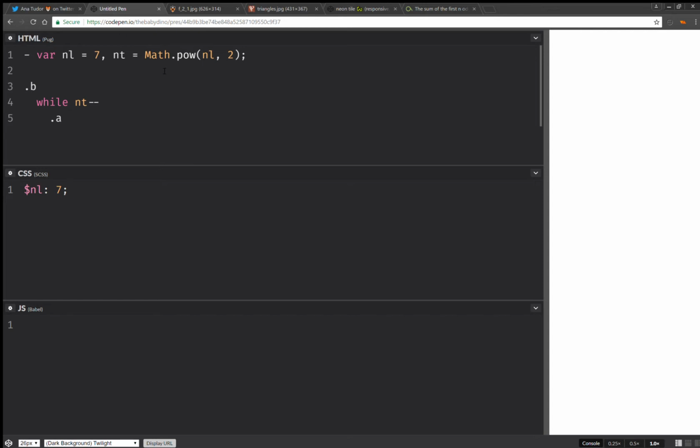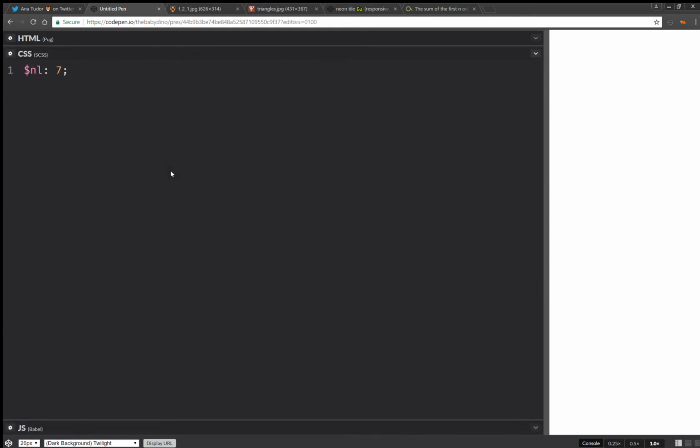Okay. Now, this is it for the structure. Here we already have the number of layers. And we're going to be setting a few generic styles on our divs. So first of all, we're going to set position absolute. We're going to give them a width. That's going to be a dimension D. Don't worry about this, we'll compute it in a moment. And this is going to be the height.